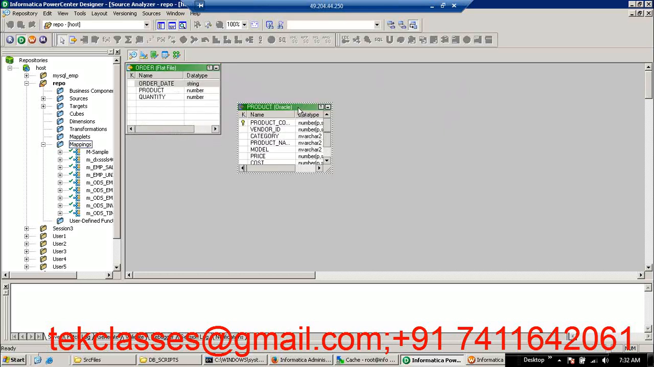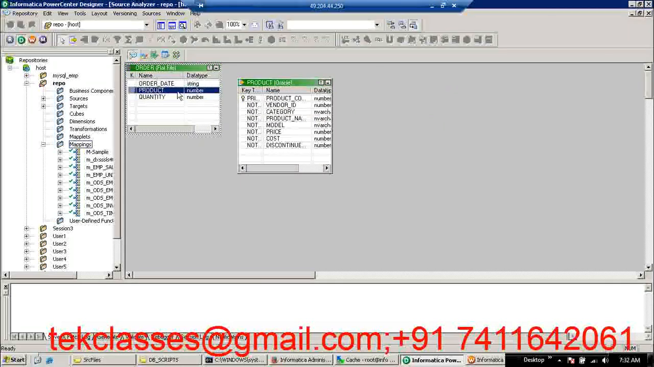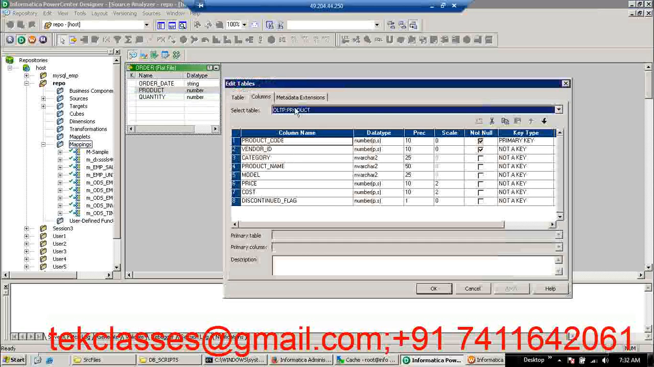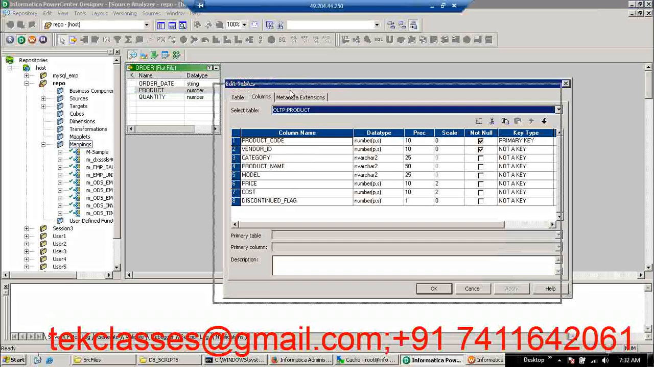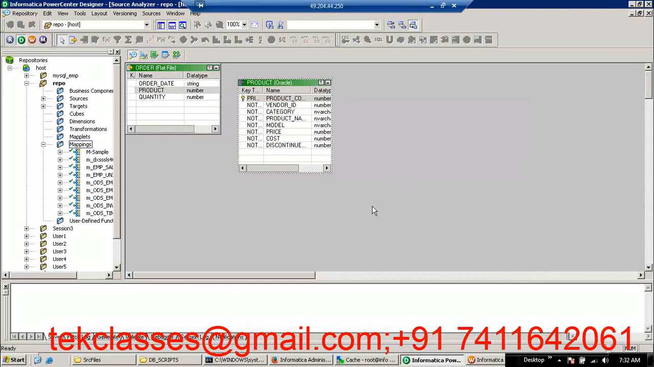Whenever you're going to join, first you need to understand how you can join. There should be a common column that you can join both of them on. Here product in the order flat file can be joined with product code in the product table. So we are going to join these two sources by using product code in the product table. Whatever other columns are required, we will bring them in. Now we have the sources ready.